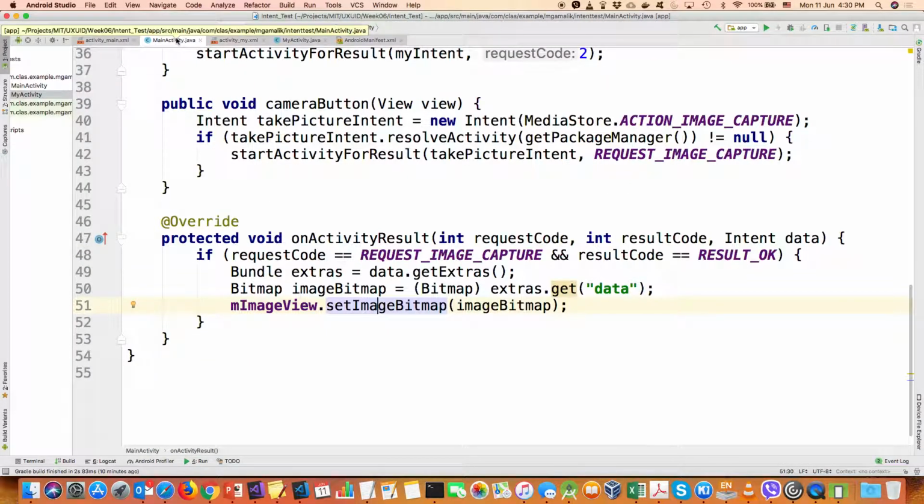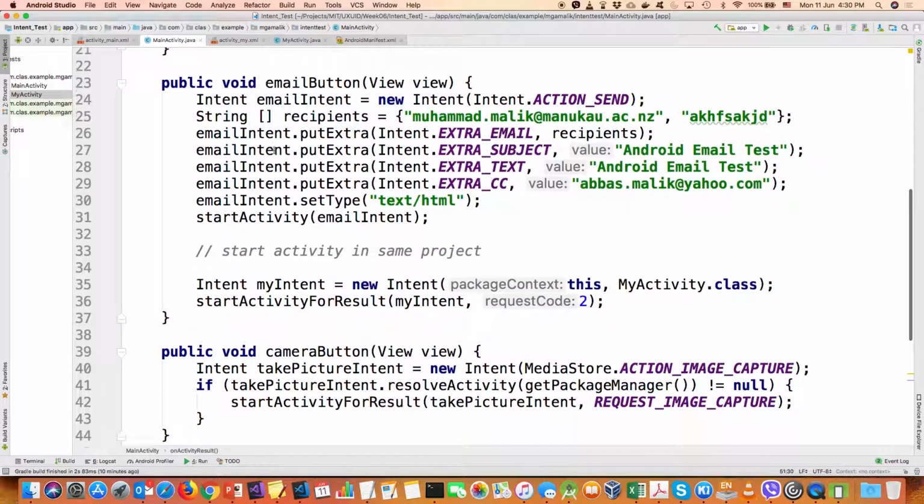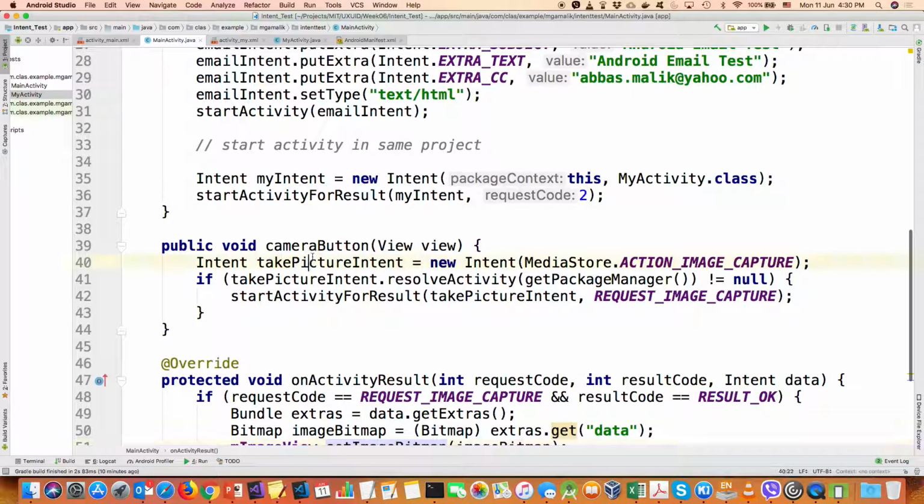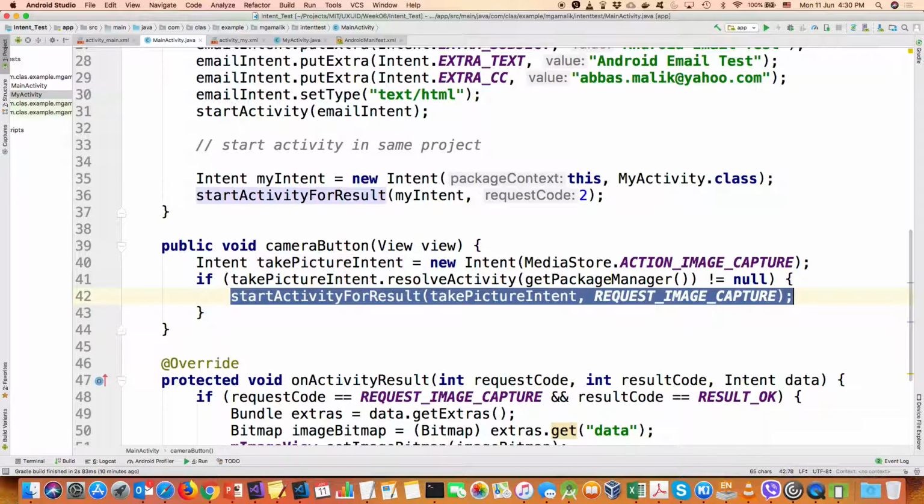Anyone who is lagging behind? So again, we are creating an intent here, defining the action of that particular intent, and then we are calling that intent for some result because we capture that picture and we want to show it in our application.